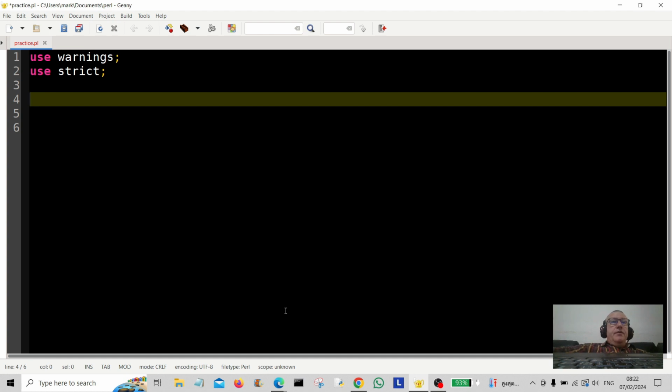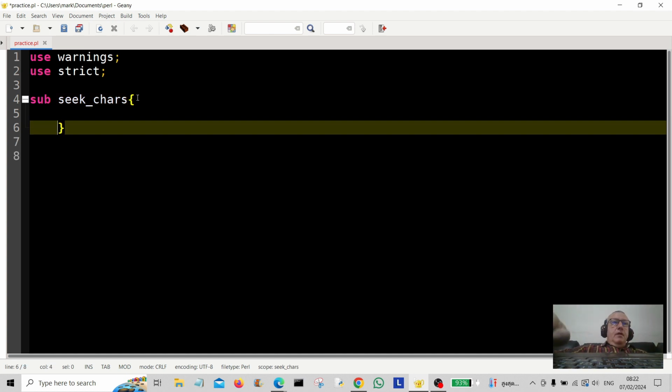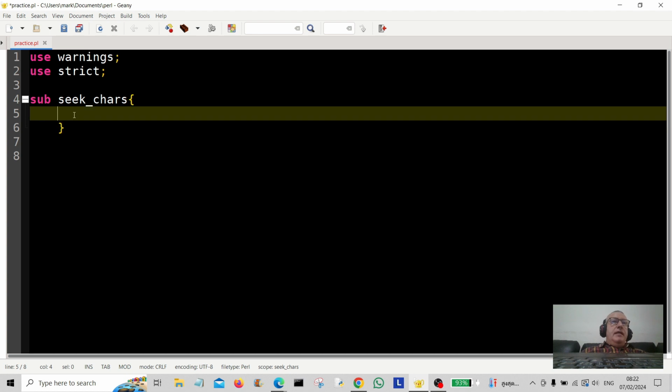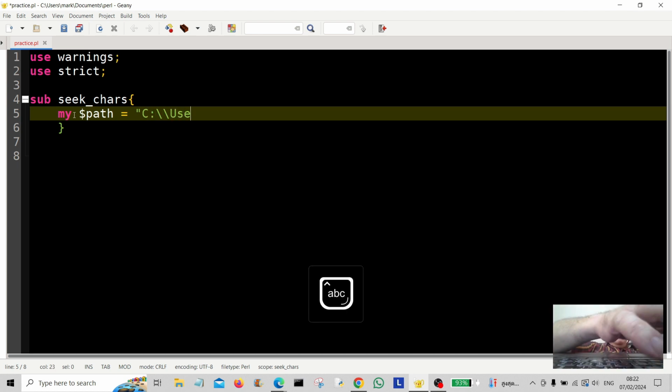So without further ado, let's create a subroutine called seek chars. I'm going to create a path to my desktop, so this is my own personal desktop path. It's not yours. Yours will be different, so you will have to find your own desktop path, because if you simply type in this code and try and run it, it won't work on your system.